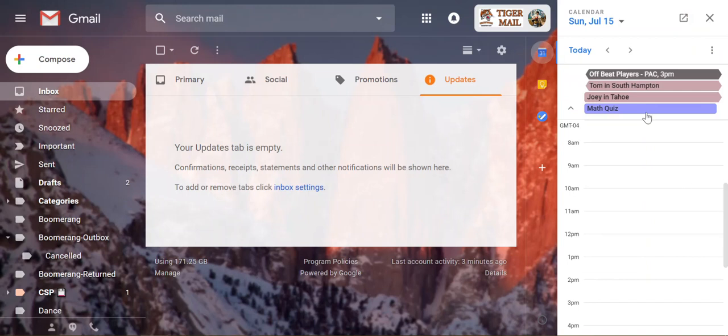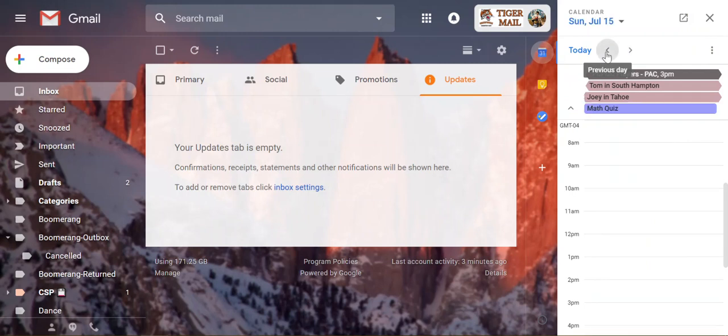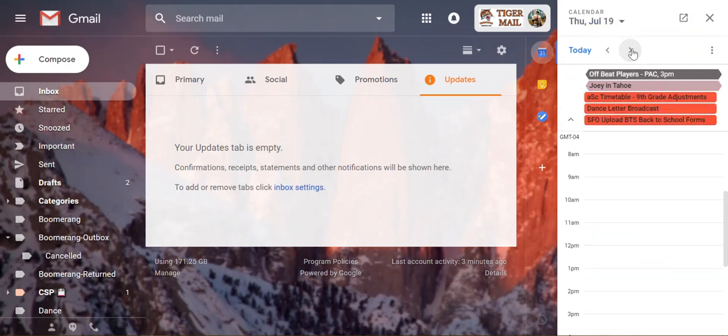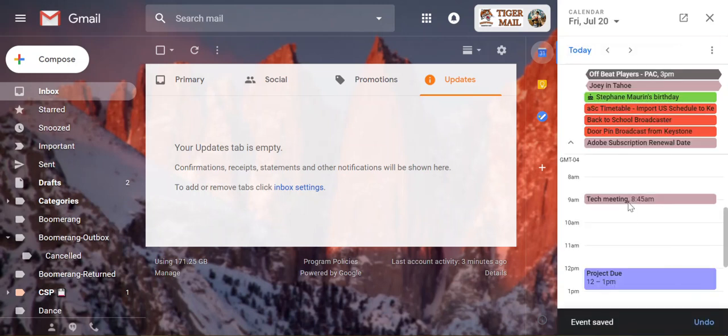The event's still here. And let's say my teacher told me I have a project due on Friday. I can flip ahead to Friday, click anywhere, say which project is due, when, and save it, and it's easy as that.